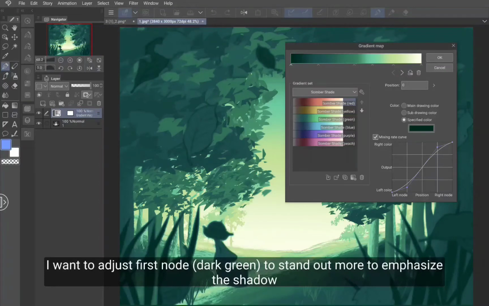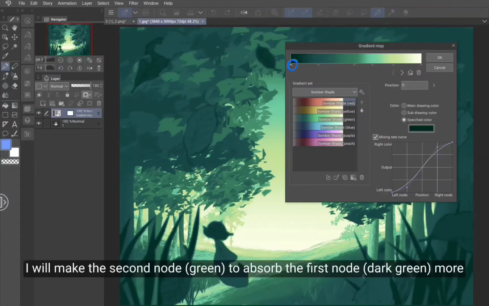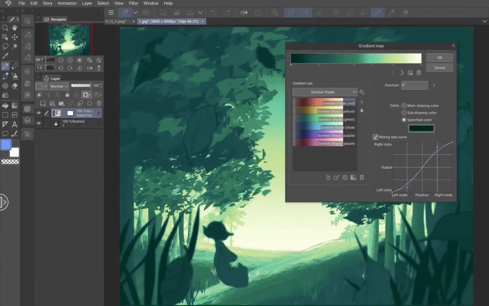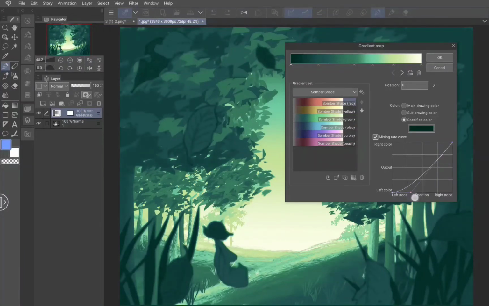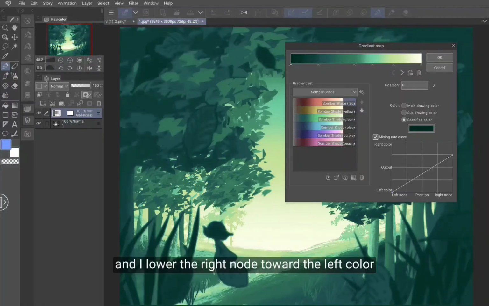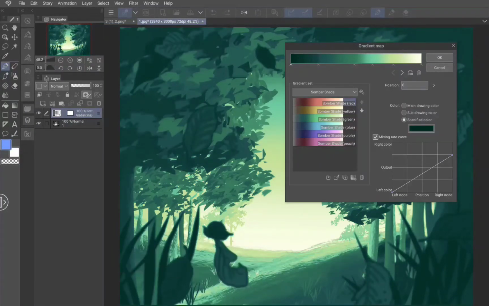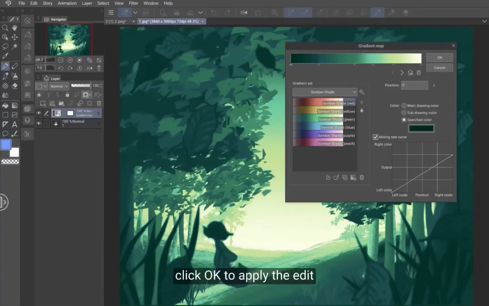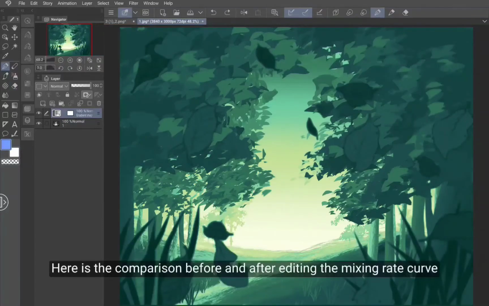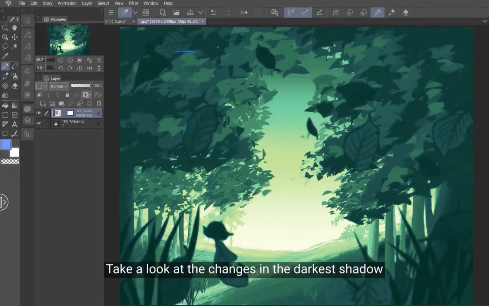I want to adjust the first node, which is dark green, to stand out more to emphasize the shadow. I will make the second node of green absorb the first node, the dark green, more. I delete the unnecessary node to redo the curve, and I lower the right node towards the left color. Remember to consider the outcome and not overdo it, to avoid the color becoming stiff. Click OK to apply the edit. Here is the comparison before and after editing the mixing curve. Take a look at the changes in the darkest shadow.